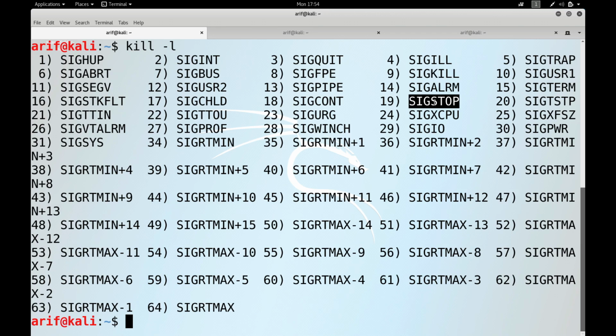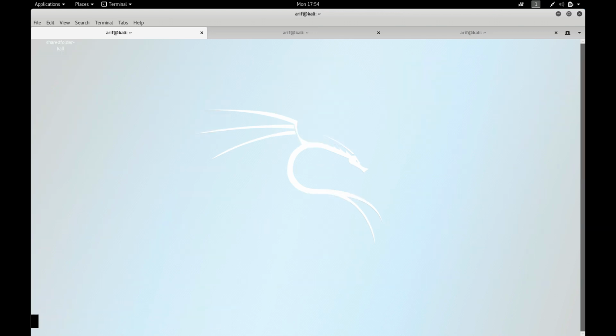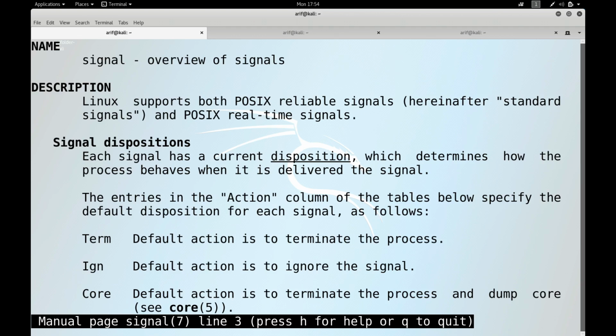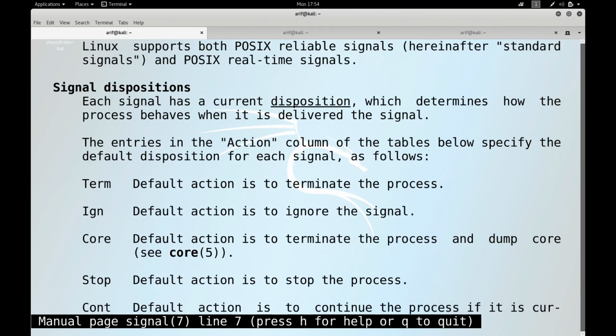Do see the details of the rest of the standard signals as well, and let us move on to the concept of signal disposition. And let me show you this from the man page of signal. Do read this man page, it's very informative. Well, by signal disposition, I mean what will happen when a process receives a signal. The current disposition of a signal actually determines how the process behaves when it is delivered a signal, and these are the behaviors.